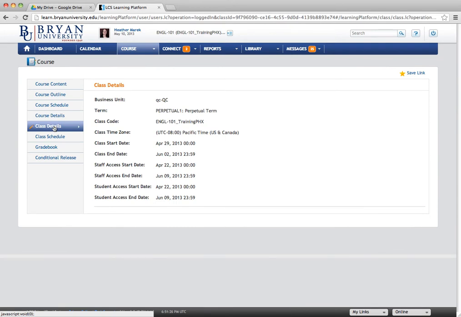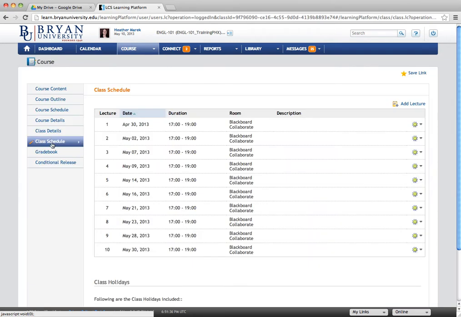Class details, start date, end date. Most of this is probably not going to be that important for you or your students. And then class schedule, this is where you're going to actually see what sessions are scheduled. So we see the list of the actual synchronous sessions here. And if we wanted to add a lecture, we could come over to the Add Lecture button, and this is where we would do that. We'll go in more detail into that later.